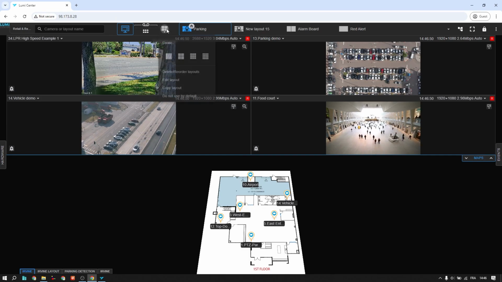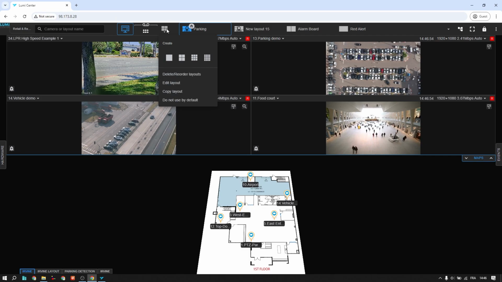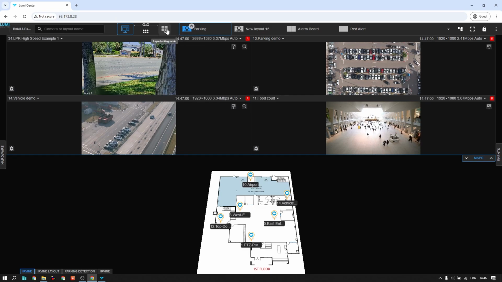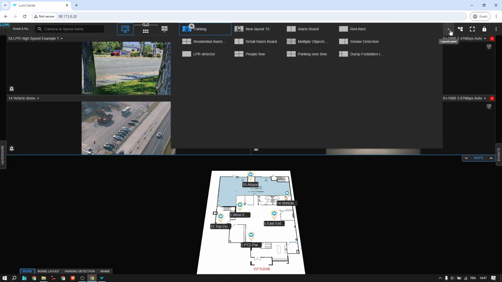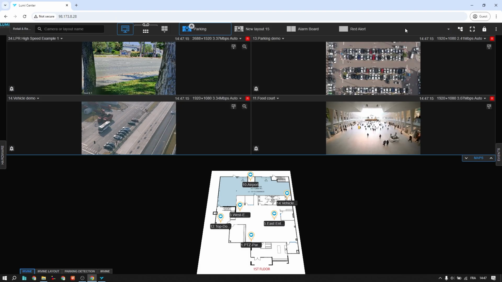Next, you have the button to create or delete or copy a layout, just like you do on the LumiCenter desktop client application. Next, you will see all the layouts that you have once created on desktop application. Click the button again to hide the layouts panel.